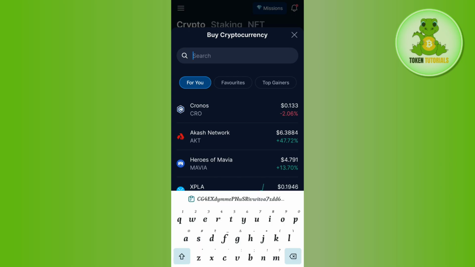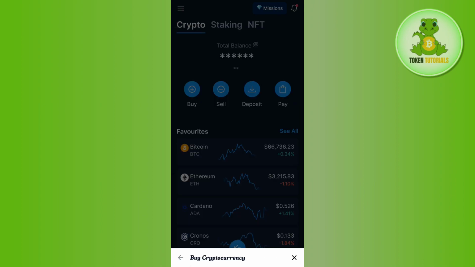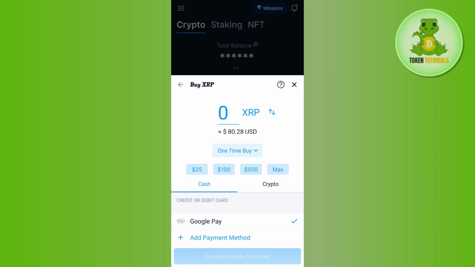Now as we want to buy XRP or Ripple, you need to use this search bar, and in the search bar you simply need to search for XRP. Now once you have found XRP, you simply need to tap on it and then you will be landed on its chart where you are going to see various information relating to XRP.